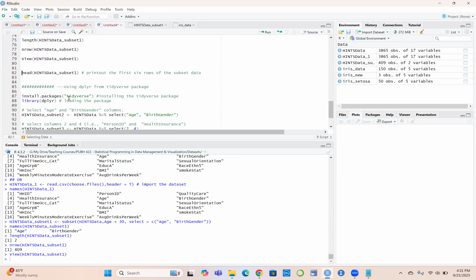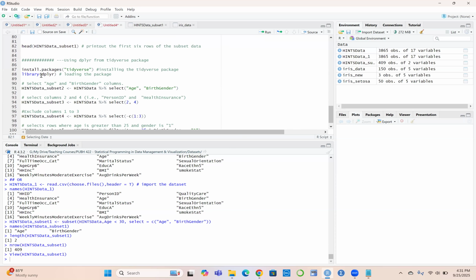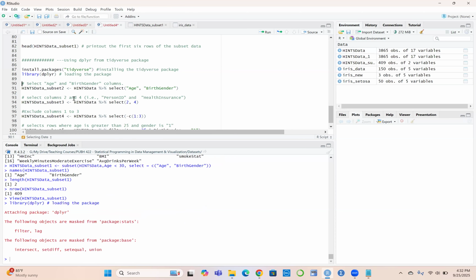Now, you can use what is called the dplyr package from tidyverse. First of all, if you haven't installed the tidyverse, you have to install it, which I have already done. You use the install.packages function to install the tidyverse. Once you are done, you have to load or activate the package. So let me load it. Okay, I've loaded the package, which means it is now ready for use.